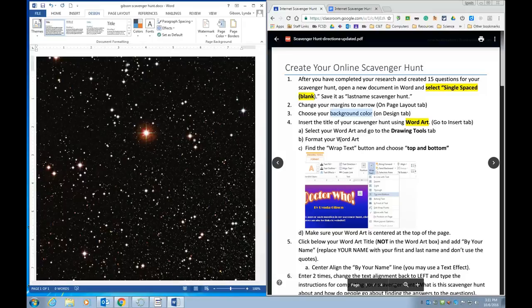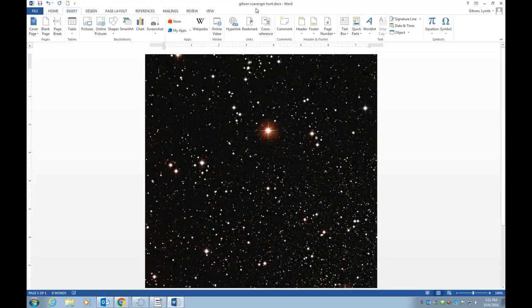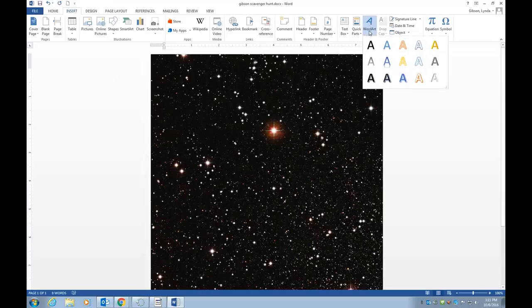Now that I've got my background set, I'm going to insert the title as word art. So again, we come here to where it says Insert, and then we're going to find the word art button. My screen's a little smaller, so it's in the text group right here. It's this little blue A tilted on the side. If my screen were full, it would be the big blue A that says word art.